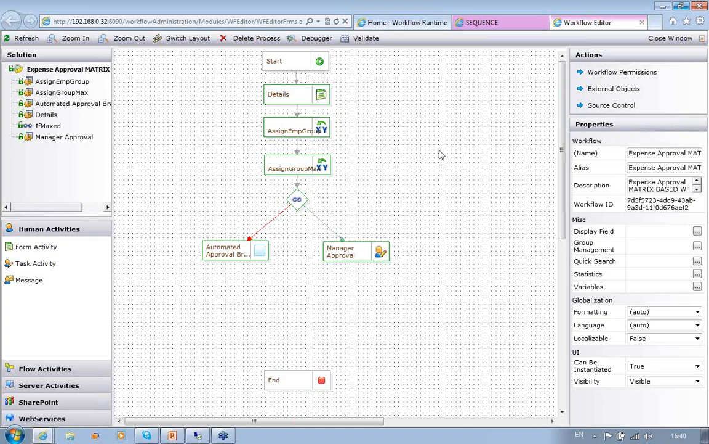Typically, if you're not employing matrix-based workflows and you have different logic for your workflow, then you might have several different workflows. You'd have one for the executives with a certain limit on expenses, a separate one for more junior workers, a separate one for sales, which have their own branch of who gets billed for what, etc.